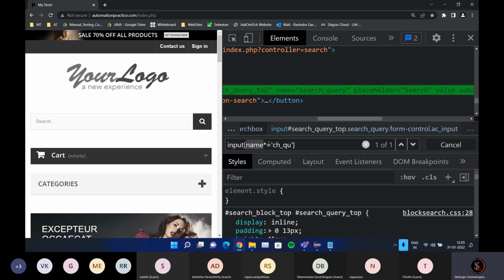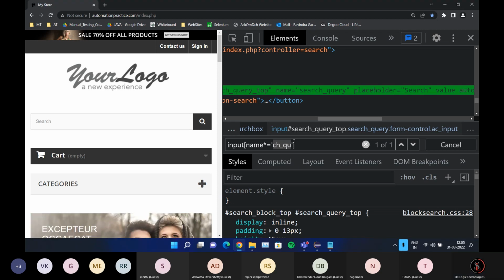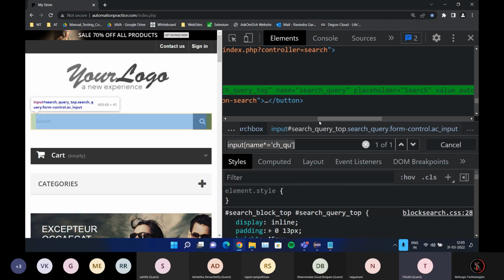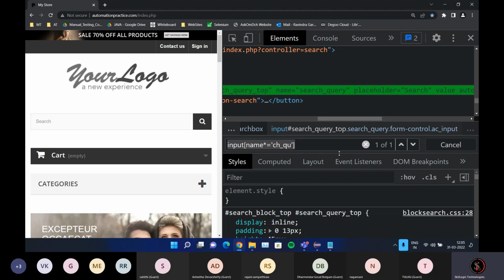Input where name contains this particular value. You have to provide star equal to. Clear, everyone? Yes, sir. Now, I have used starts with, and also I have used contains.